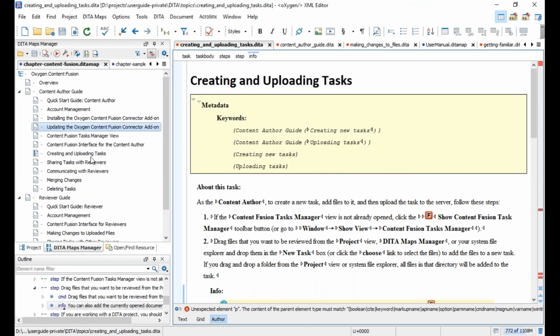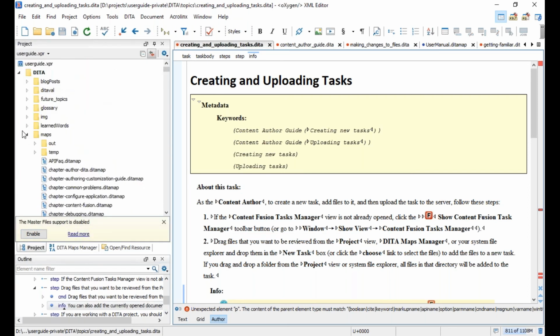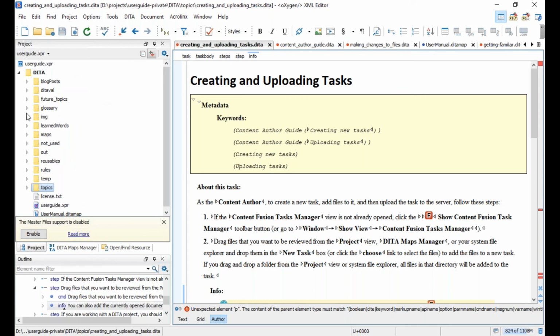However, you don't have this option for non-DITA resources, such as folders, images, text files, etc. Of course, those type of resources don't even appear in the DITA Maps Manager. And also, you can only move one DITA resource at a time. You don't even have that option to move multiple DITA resources at once. But in the project view, you have the option to move multiple DITA resources. You can obviously rename, move non-DITA resources here, but the problem in the project view is that you don't have the option to automatically update the references.